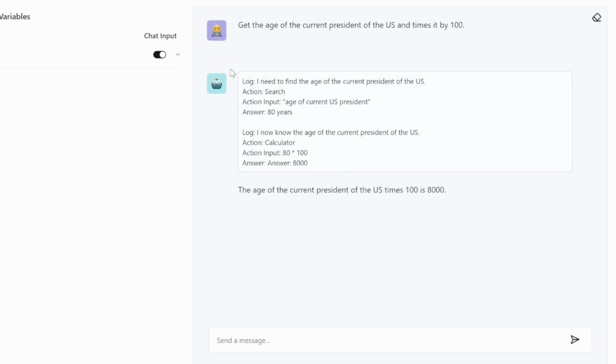Let's have a look at the thoughts behind this agent. And the agent used the search tool to get the age of the president. Then it used the calculator tool to perform the math. And this way, we can assign a variety of tools to our agents to perform some very advanced tasks for us. Agents are therefore ideal for building bots that need to perform research.